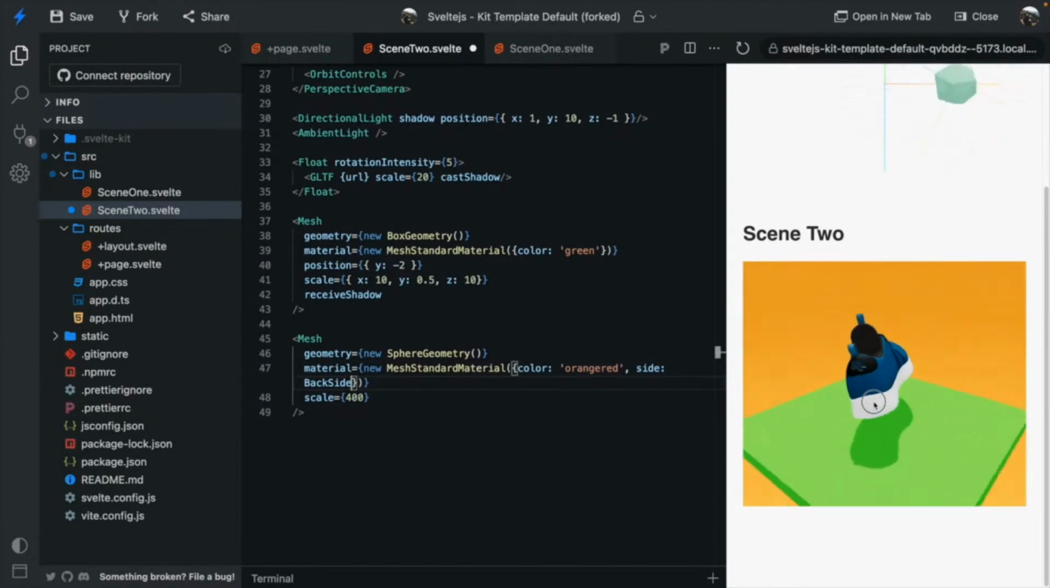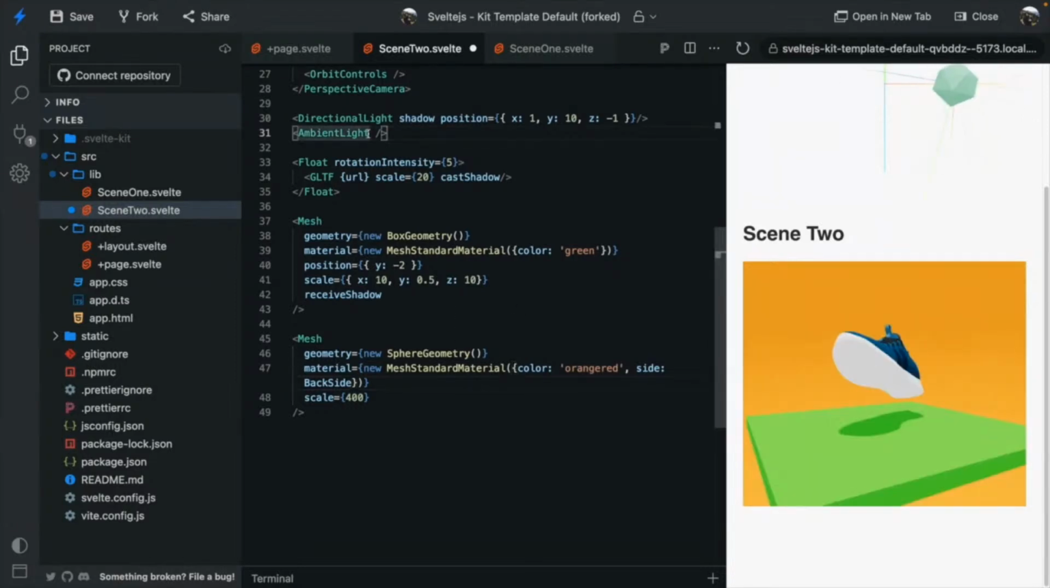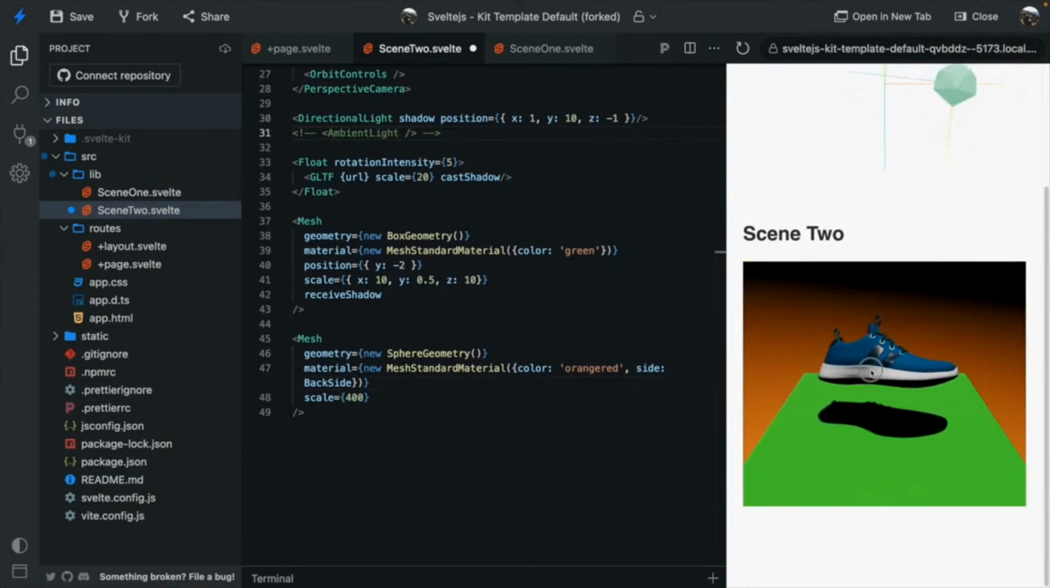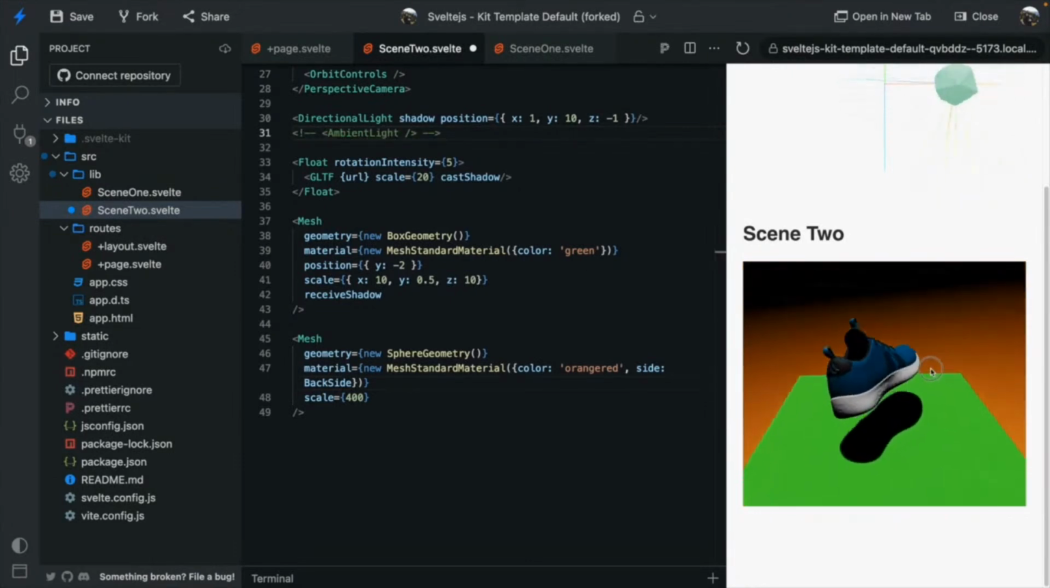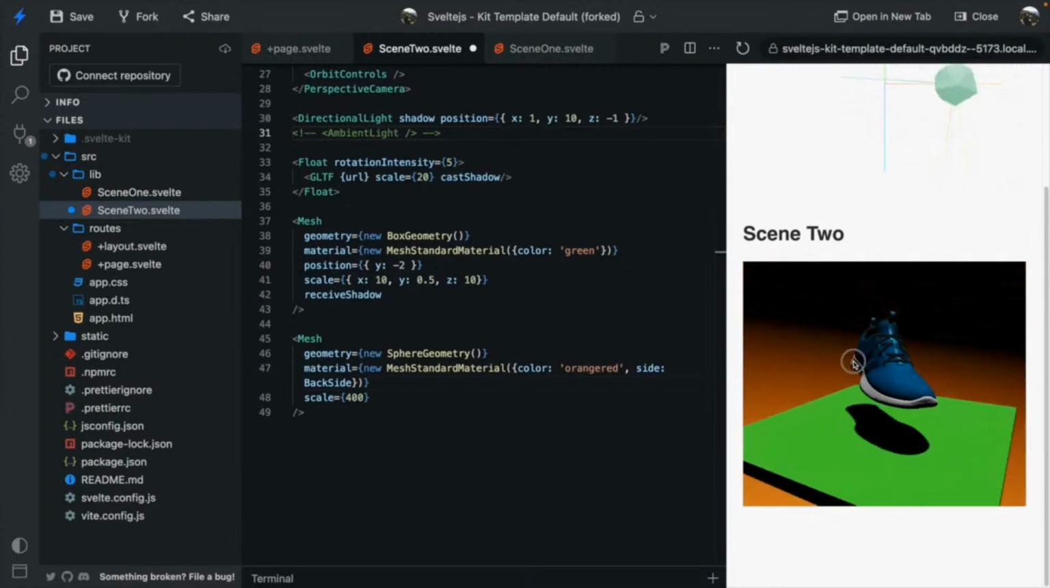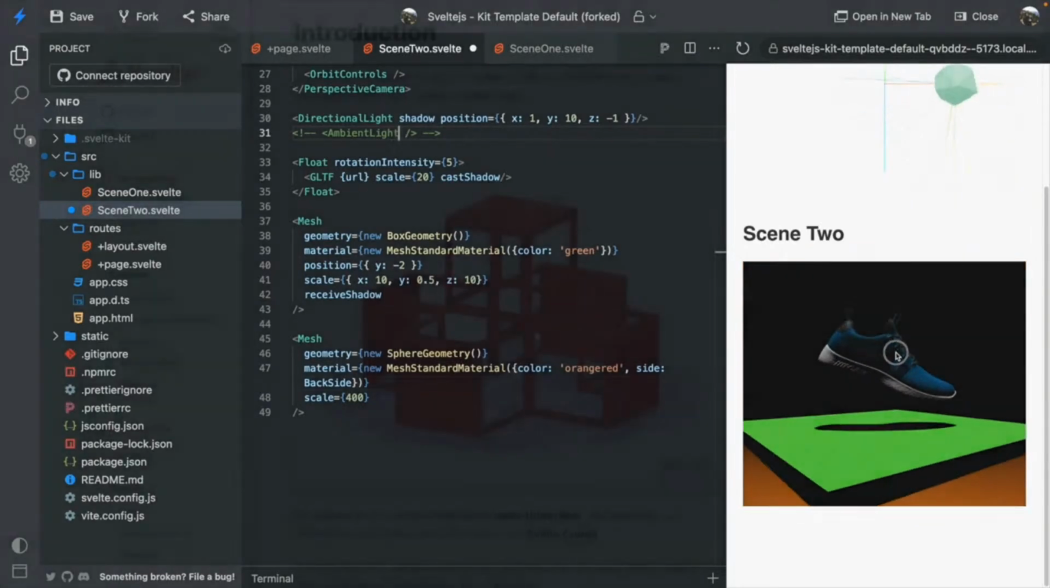And one thing that's nice about this is, since we're using a mesh standard material, we actually get a little bit of interaction with the light. Let's just say remove our ambient light. You can see that the background is lit where the directional light is shining, and it's not lit where the directional light is not shining.